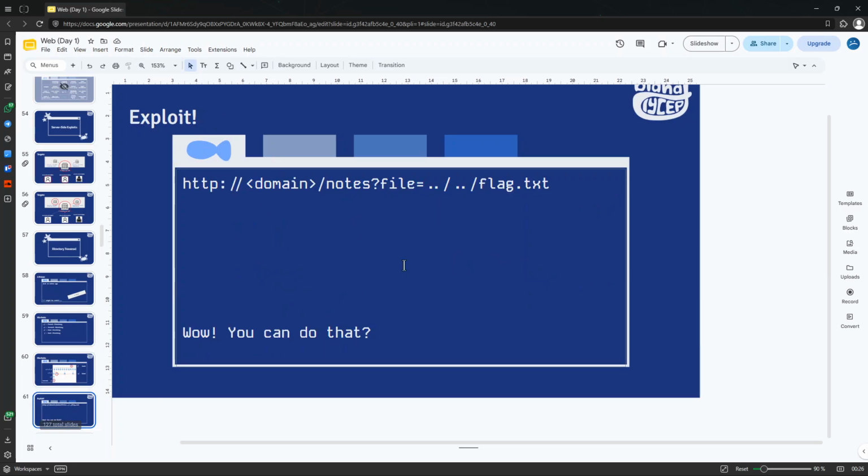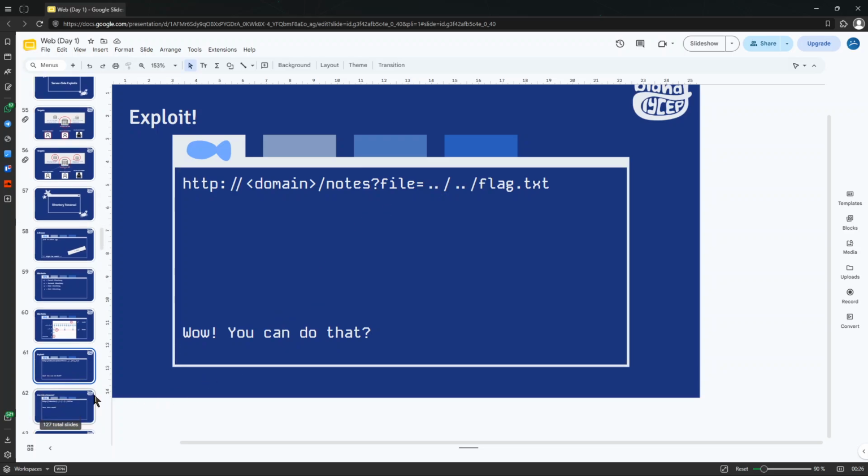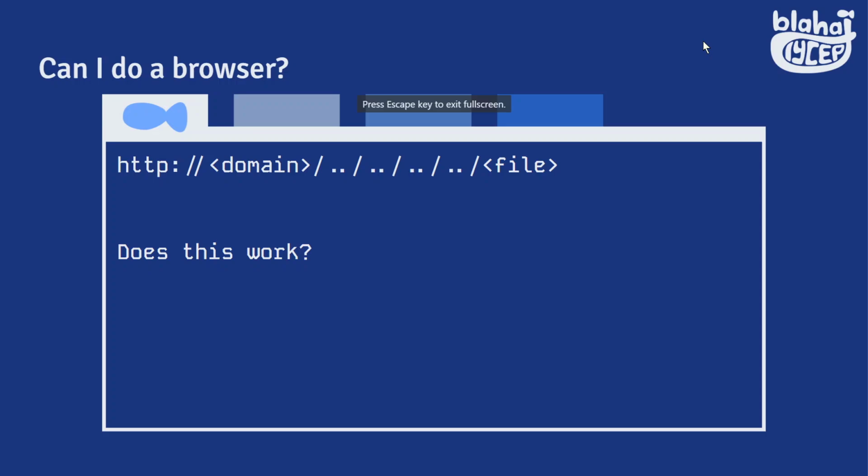But yeah, what you have to do is just do that and it will basically work on your server. Moving on, now you should be taking a look at this, right? Can I do this on the browser itself, where I just put dot dot slash in the URL? Does that work?